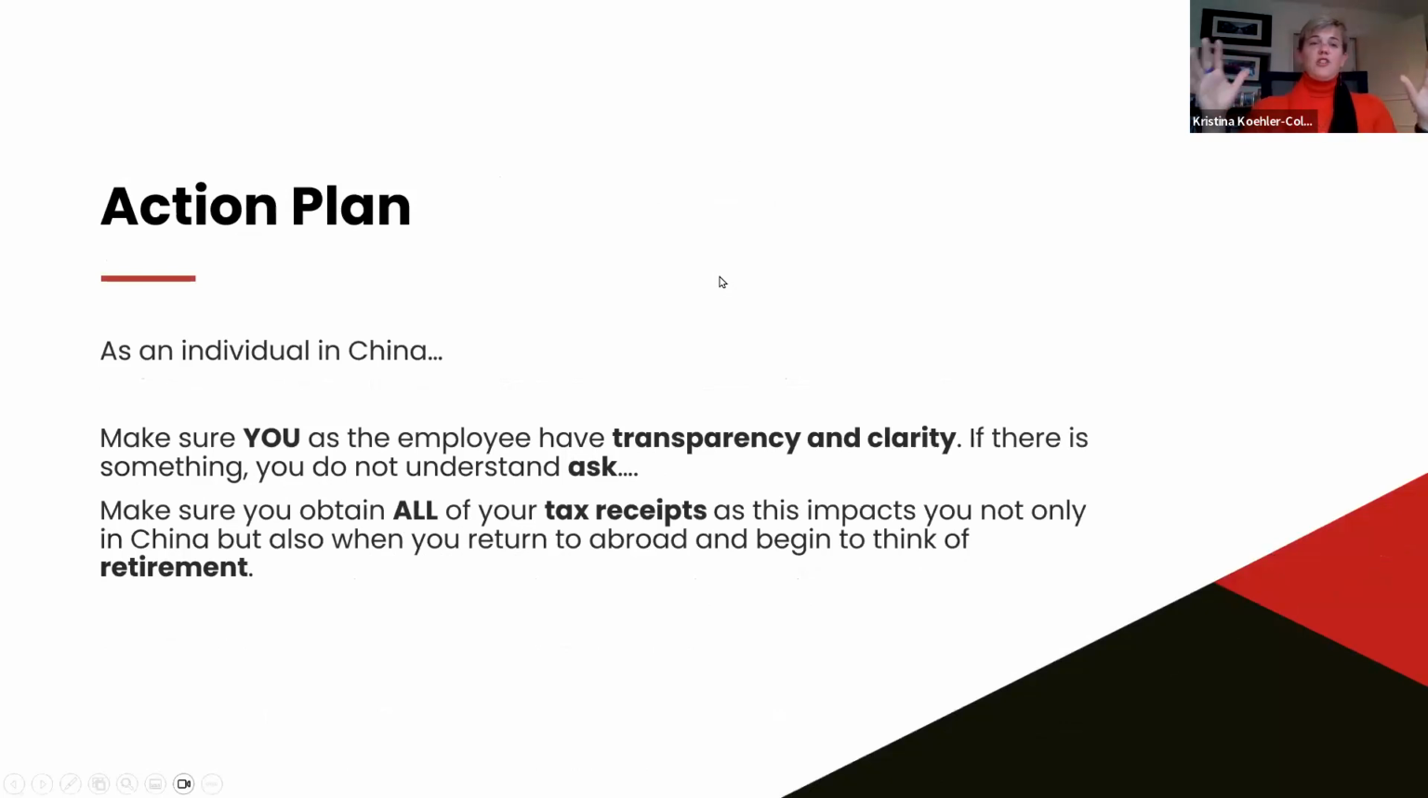Now, I wanted to finish off today's presentation with an action plan for individuals as well as for companies. As an individual in China, mainland Chinese or Western, it doesn't really matter, make sure you, as the employee, have transparency and clarity over your salary breakdown.